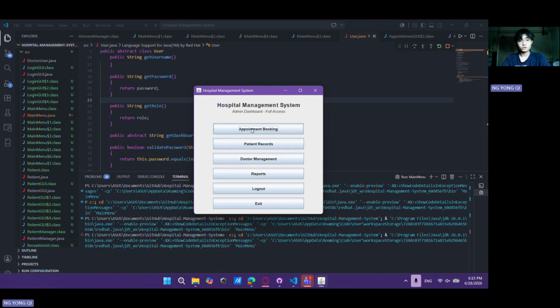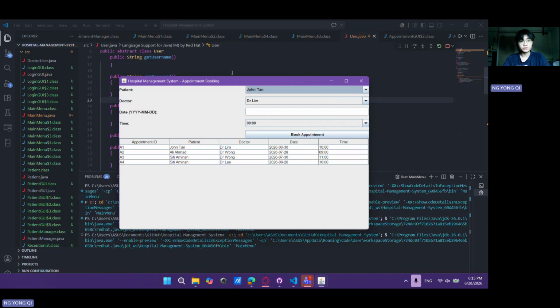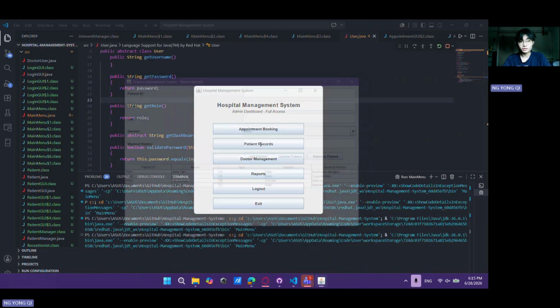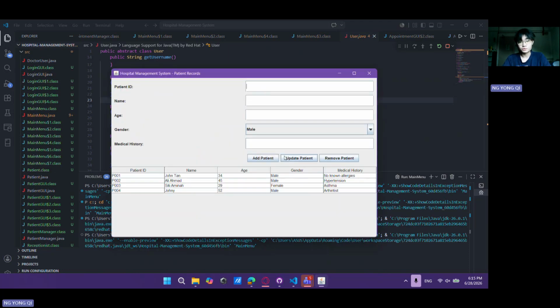First of all, I would like to show what happens in each of these. In appointment booking, we are allowed to choose the patient, the doctor, the date, and the time, and then we can book the appointment. Over here at patient records, we can check the patient records, update them, add them, and also remove them. The details are also shown here.